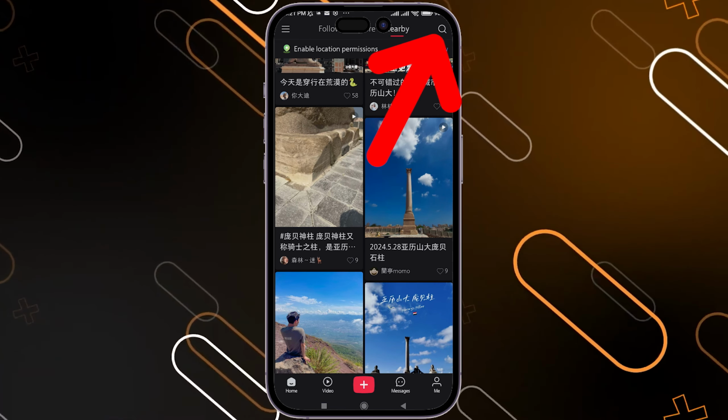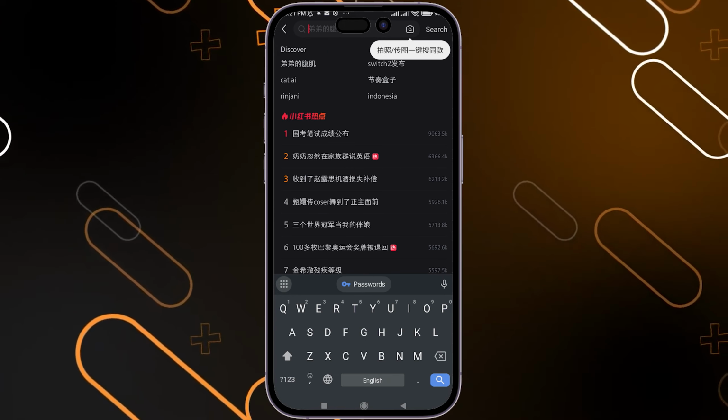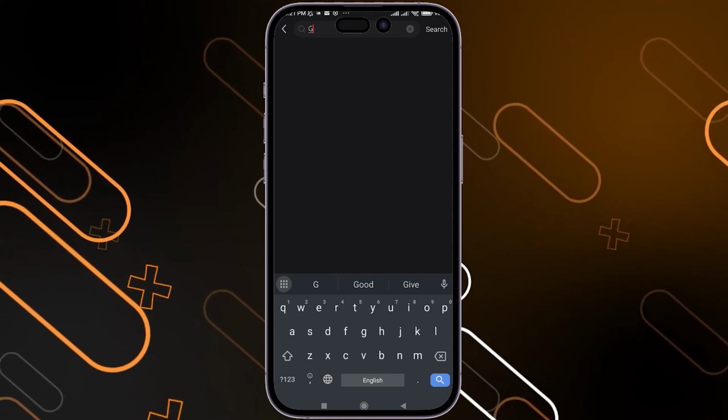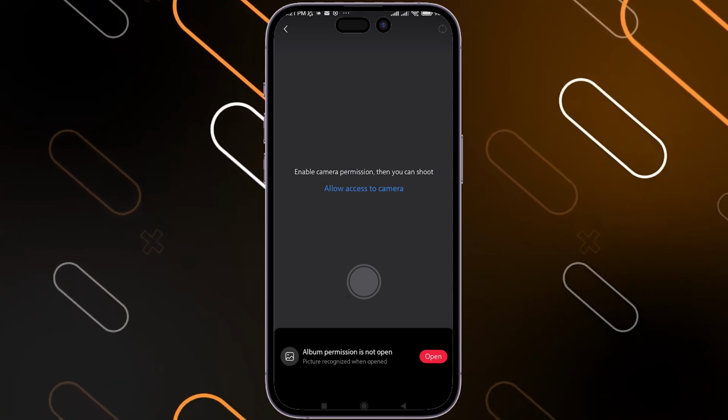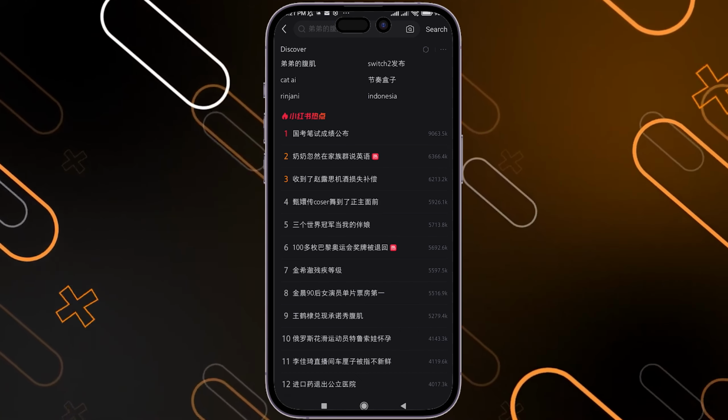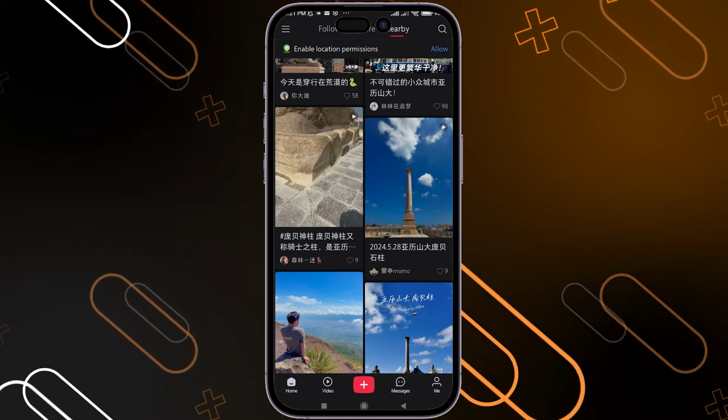And now when you click on this search bar, you can also search for any content that you need, but you should search for it in Chinese, or you can simply search by adding a photo, but you should give the app the permission. Now let's discover the other options down below right here.